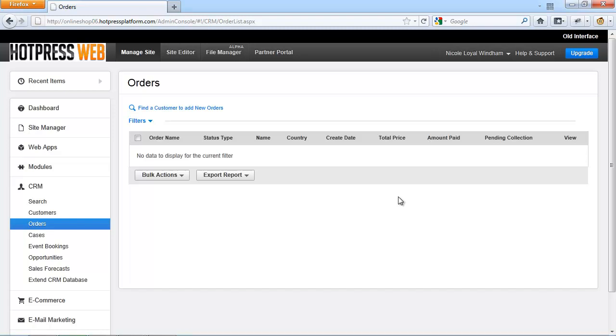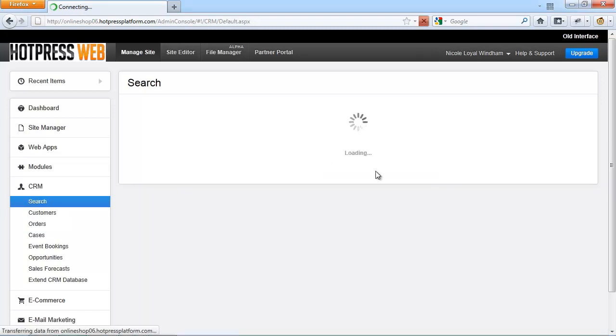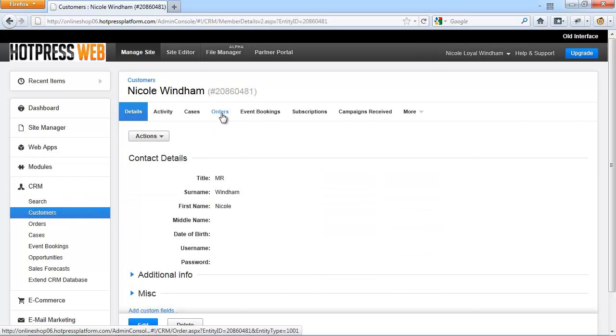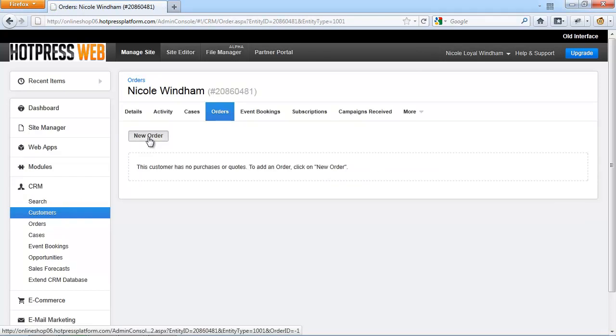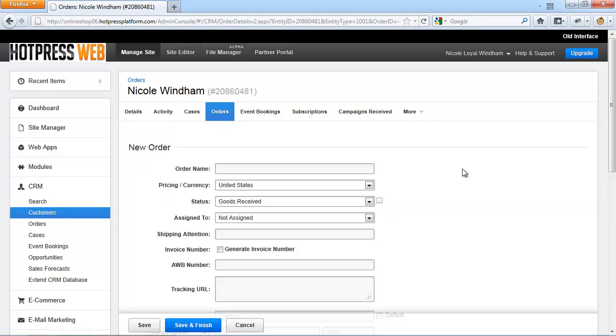But you can also create orders manually within the admin console. For that, you need to find a customer first. You can do that by clicking on CRM and clicking on Search, or on the order screen, click on Find a Customer to add new orders. So type in the name and then click on Orders. Now click on Create New Order, and while most fields are self-explanatory, you need to fill them out accordingly.